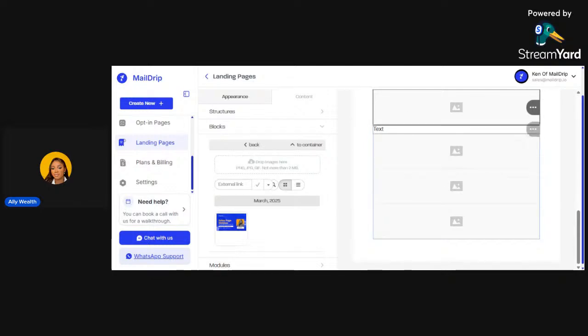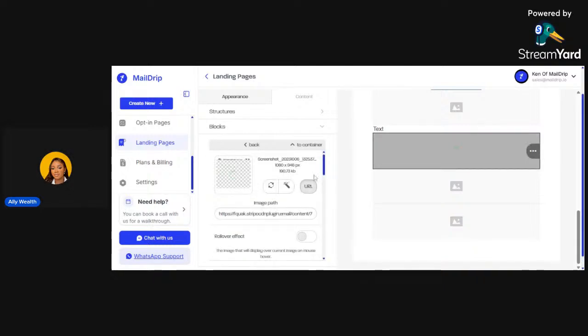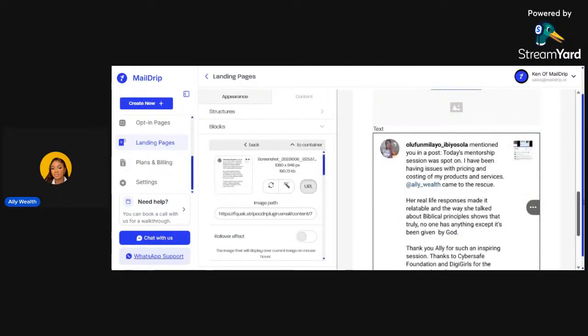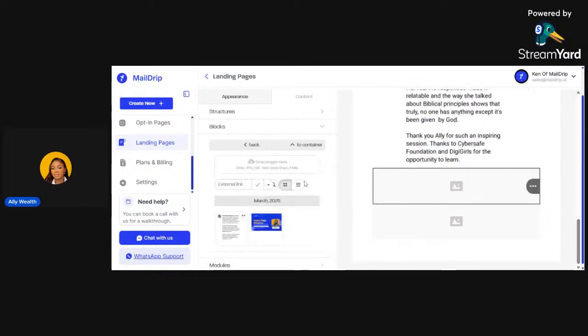I don't know if that's my network, but let me proceed to add another image. Oh, and then sometimes if the image is larger than 2 MB, it will not add. So I think maybe that's another issue. That's why it's not uploading. So you can see, I would go back and check what the size of that image I was trying to upload is.